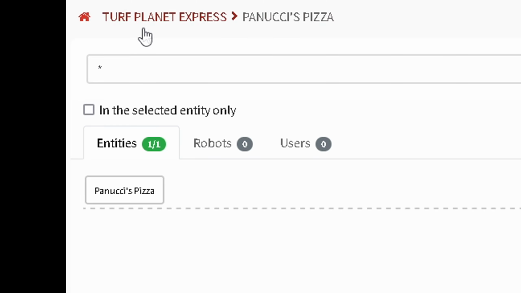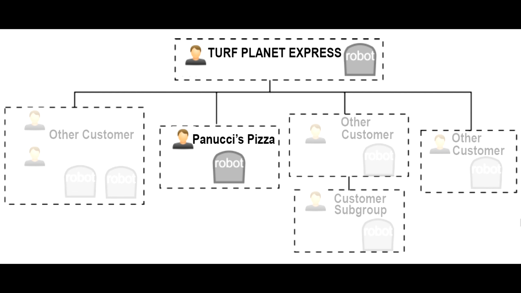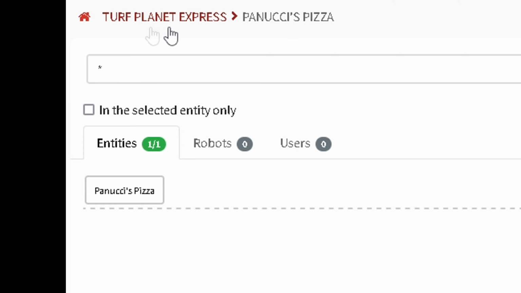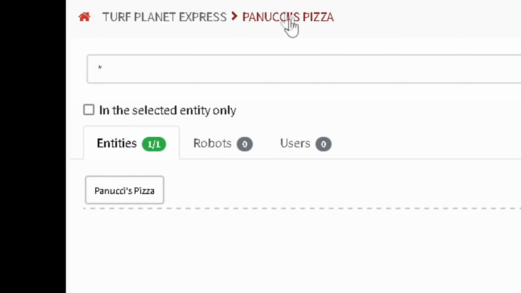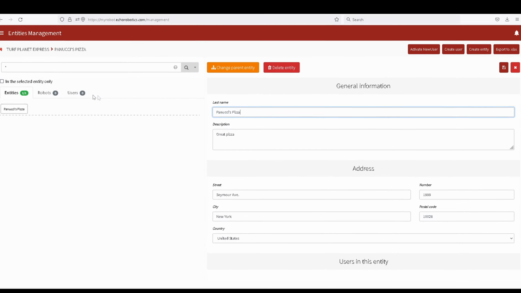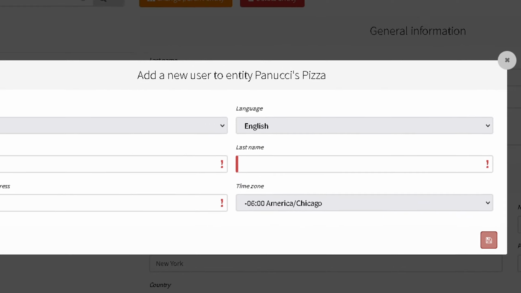And then you'll see at the top here, we are now one below that. We're in Panucci's Pizza. They'll only be able to see theirs and lower, so theirs won't even say Turf Planet Express here. It'll just say Panucci's Pizza, and then they could make, if they needed to, sub-entities below that. Now that we're inside of that entity, and the way you know you're in it is this thing at the top here. This entity has no robots and no users in it, so we're going to create a user first. Click Create User.